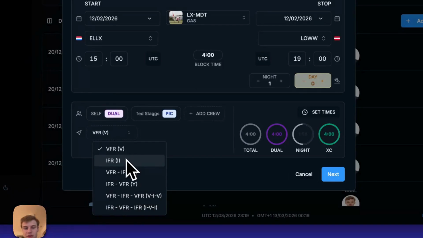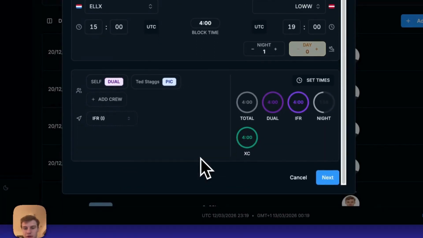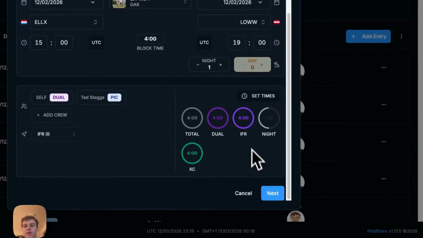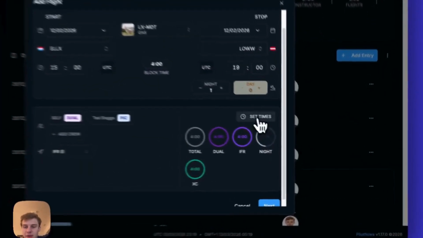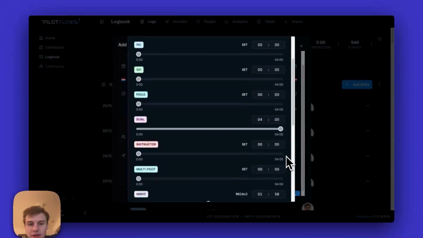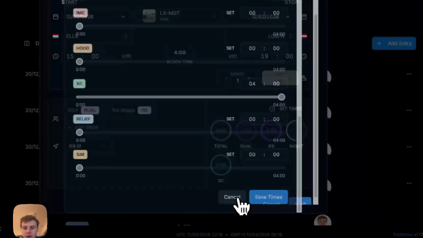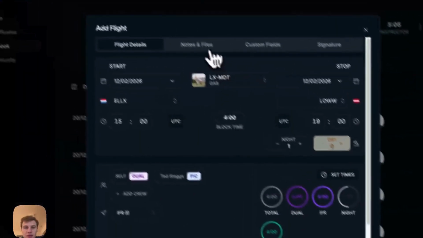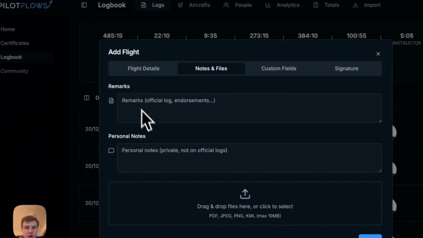Let's say it was an IFR flight. So now I'm logging IFR. And as you can see, the IFR time has been automatically selected, and as well the dual time. In the set times, I can nevertheless go ahead and override it and choose whatever I have to choose. So let's not do that. In the next tab, you can see the remarks and personal notes.